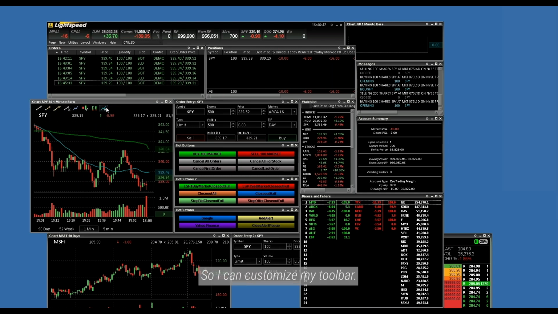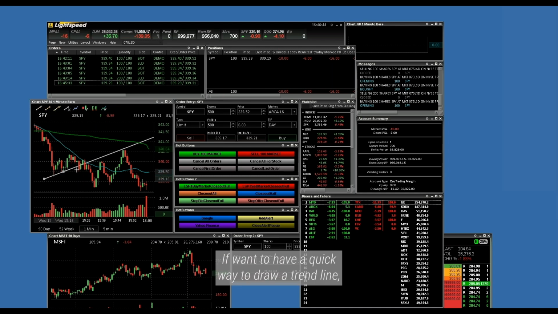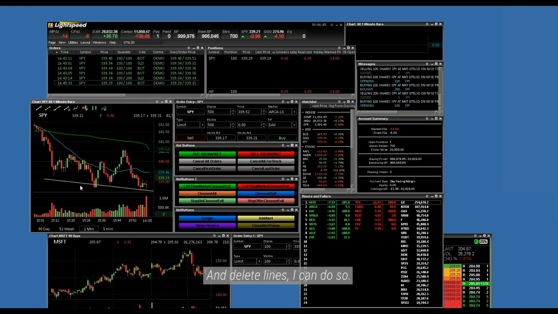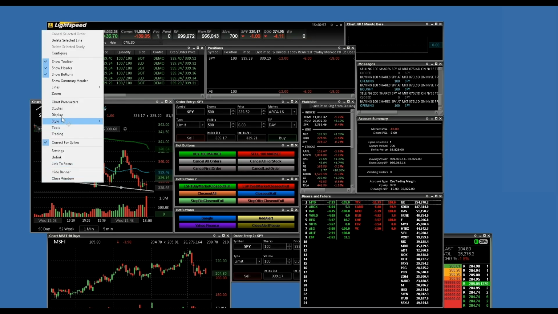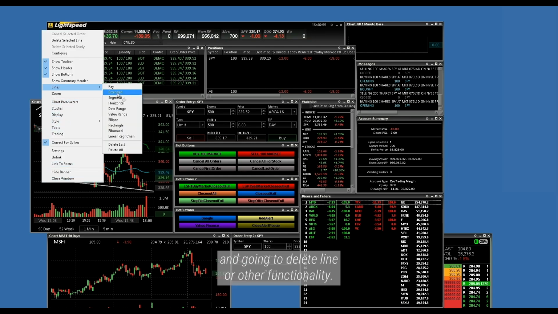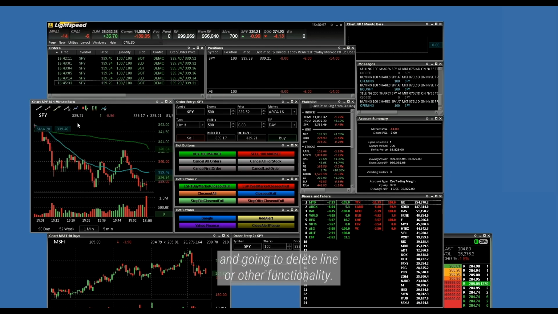So I can customize my toolbar. If I want to have a quick way to draw a trend line, I can do so. And delete lines, I can do so, in addition to right-clicking and going to delete line or other functionality. So there's a lot of ways here.